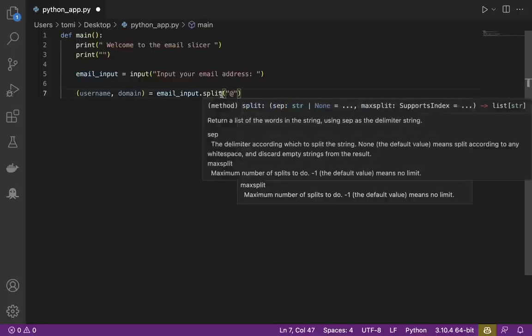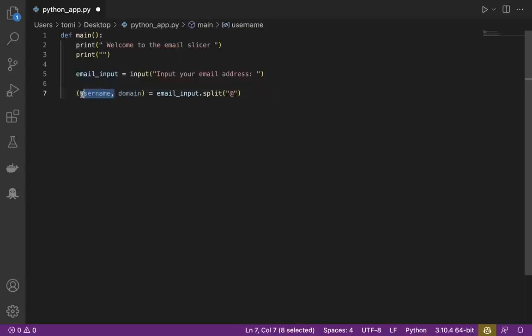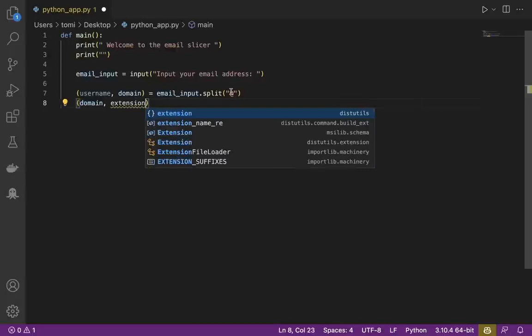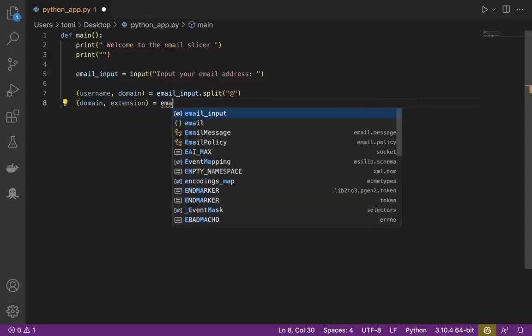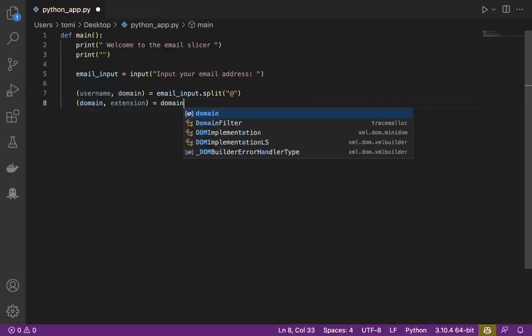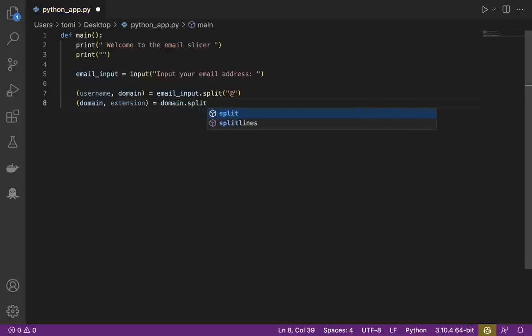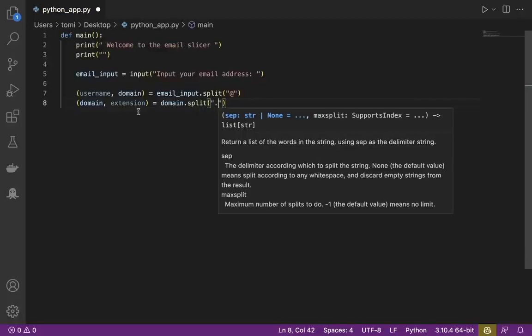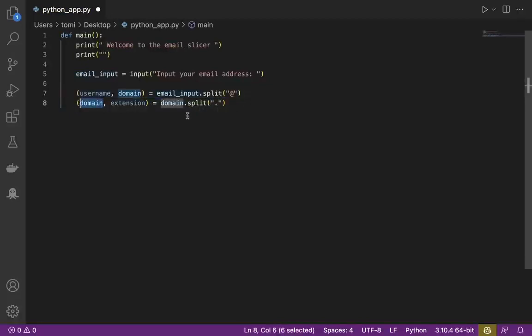Once we split it, the first part is going to be equal to this variable, and the second part is going to be equal to this variable. Now that we have that split, we have the username done, we can print the username. But for the domain, let's now say domain and extension. So we want to say domain dot split using the full stop.